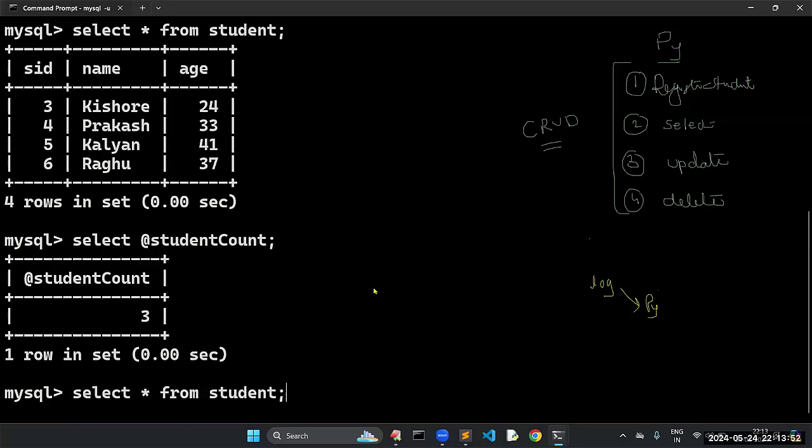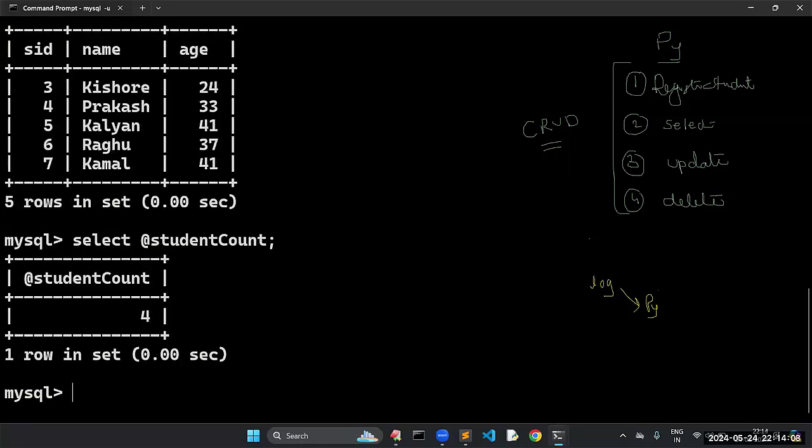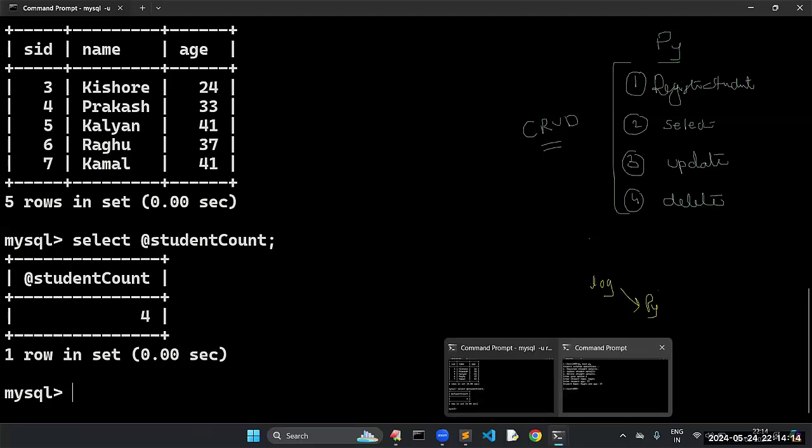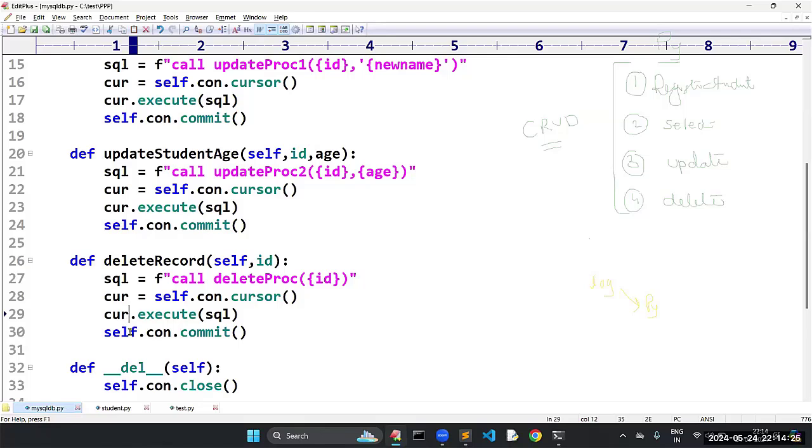If we perform the insert operation from our side, something like Kamal and age is 41, now select star from student, Kamal is there. Now it is updating from here. From this MySQL prompt, it is updating, but from the Python program it is not updating. I think the problem is on the code side. I think you have written a new cell instead of new age.